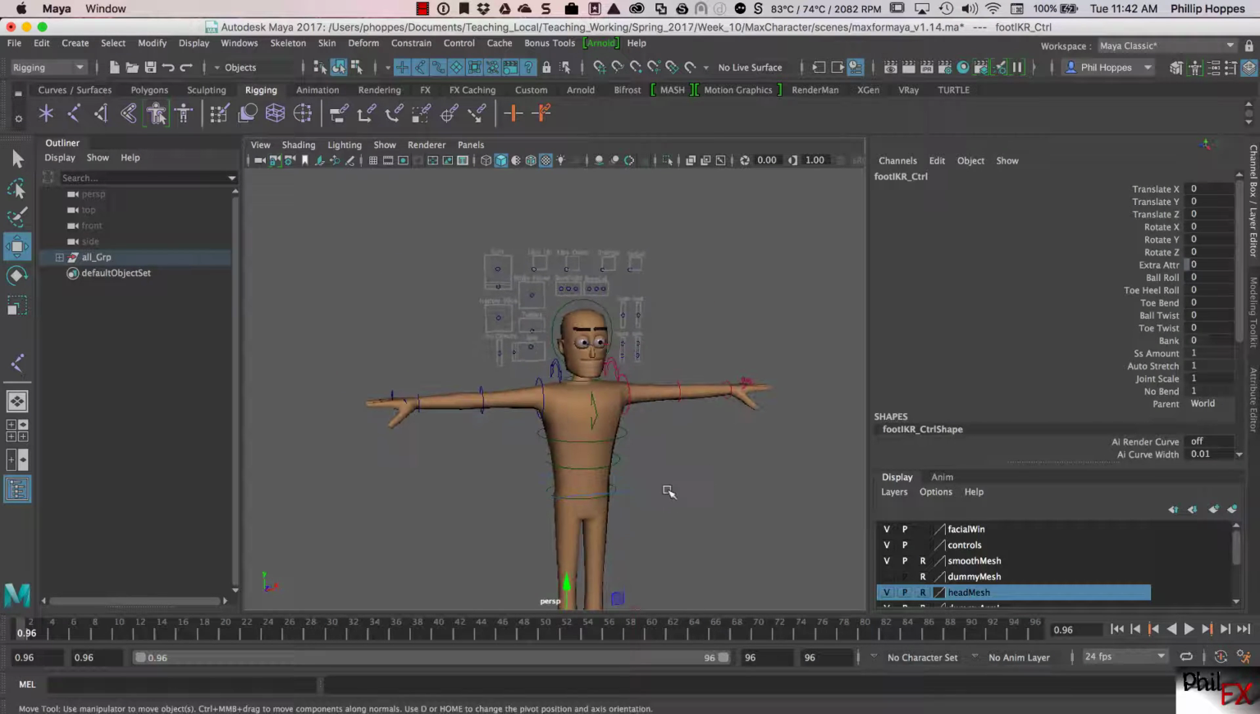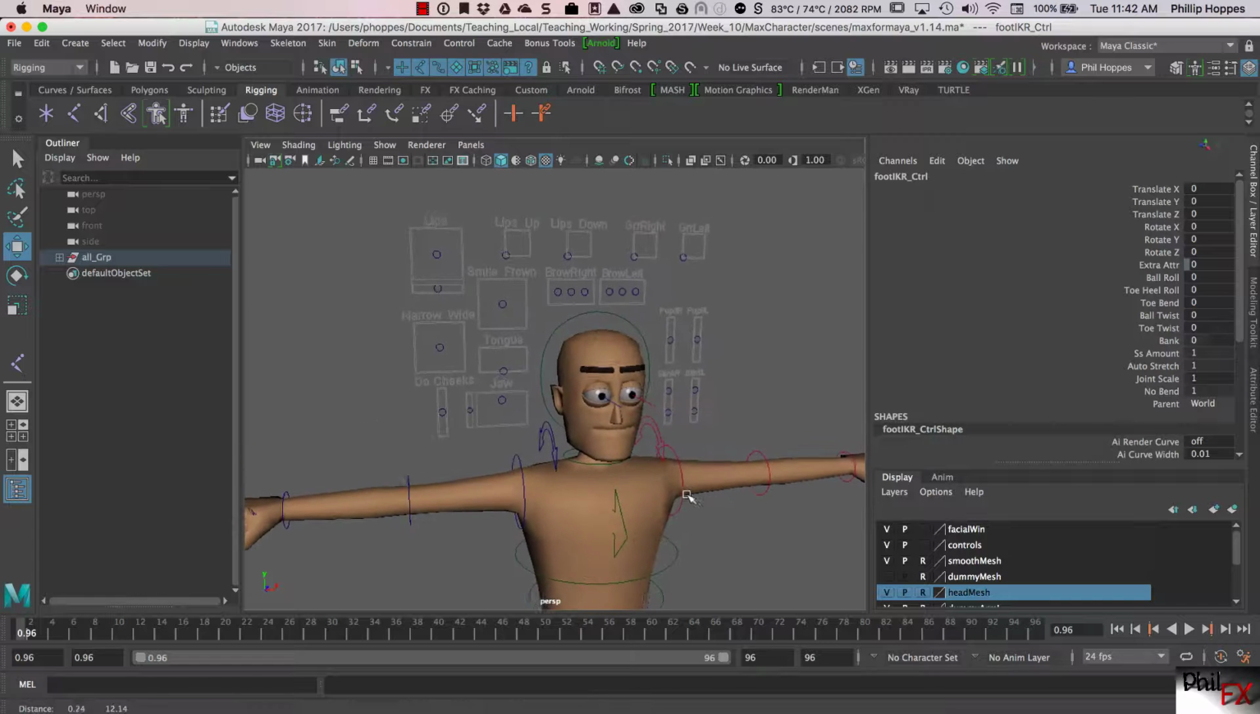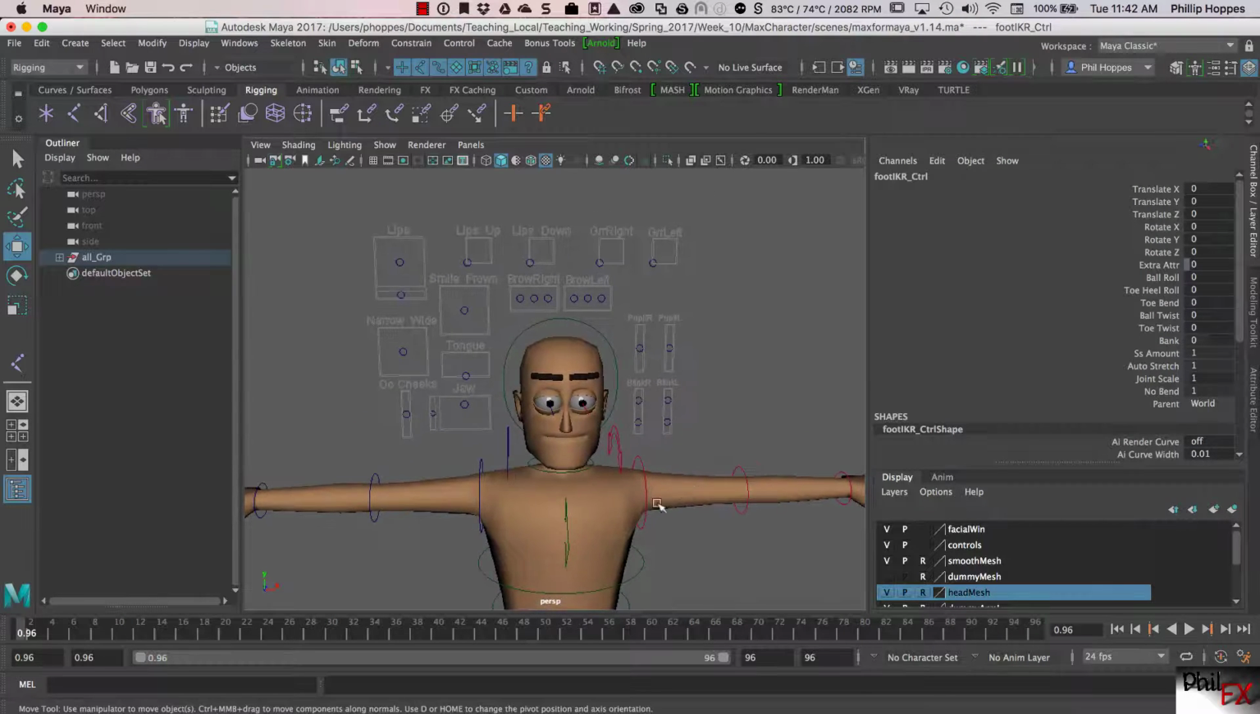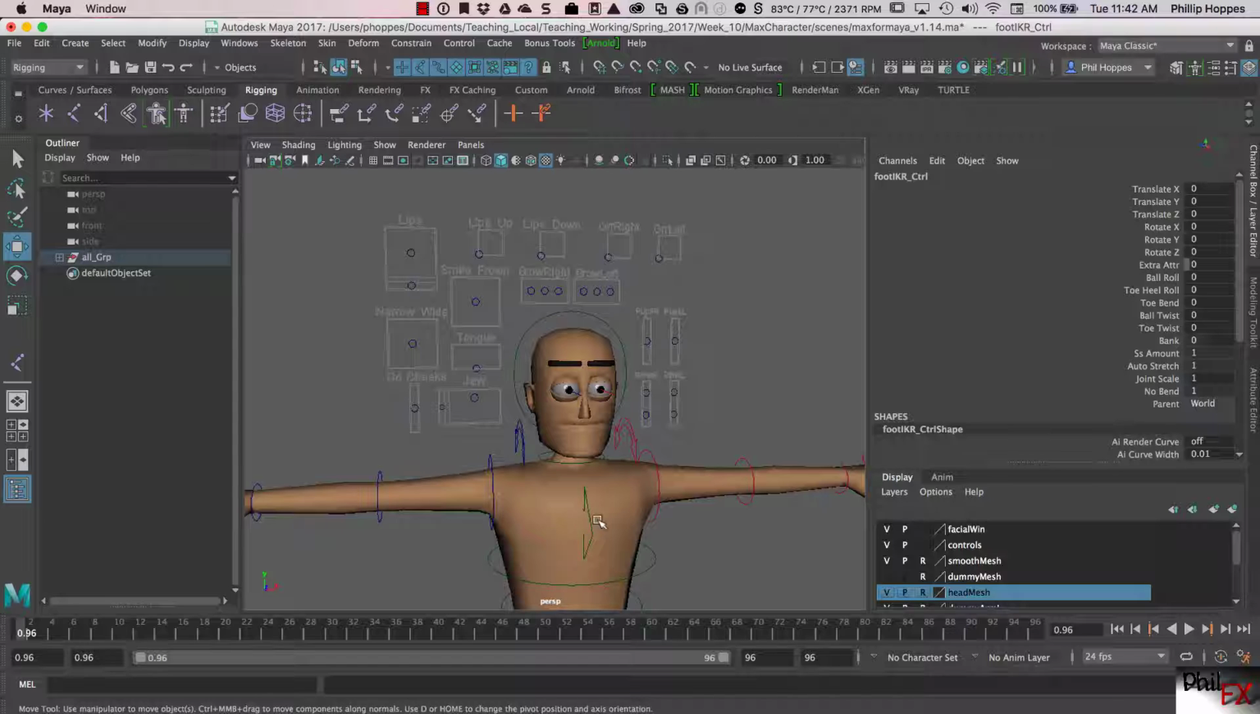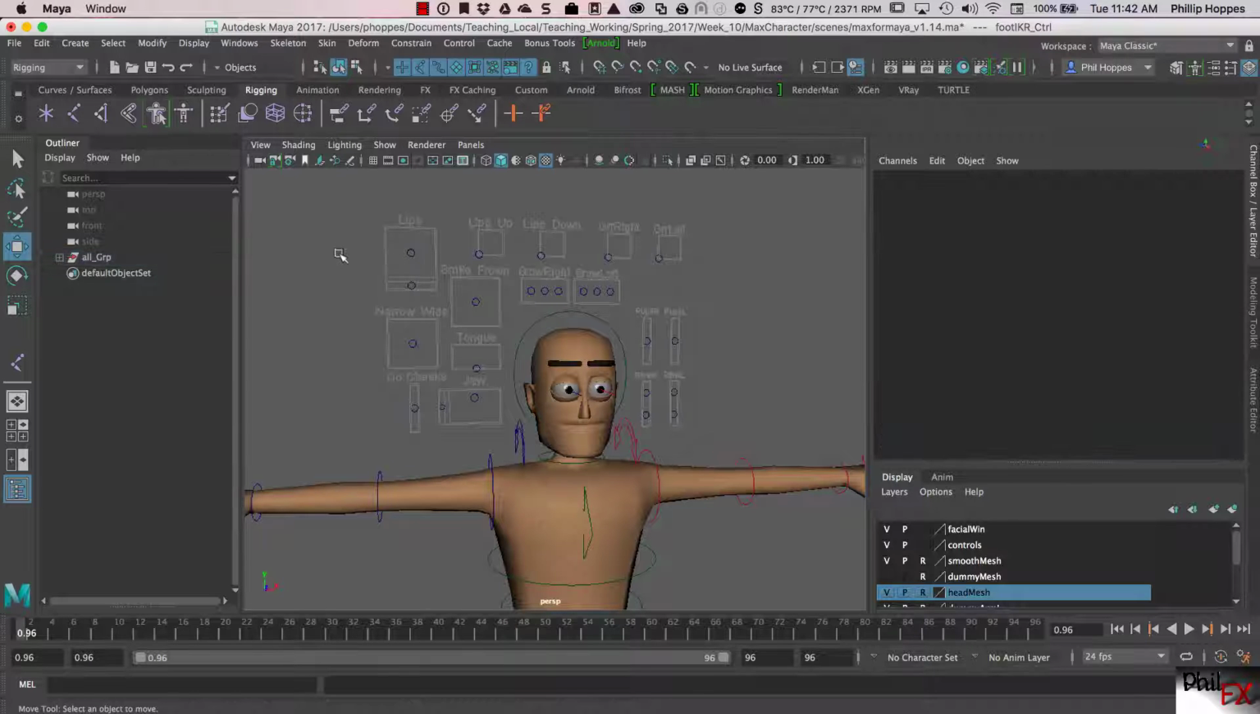Real quick, before I move on, let's take a look at the face here. And you can see some of the controls that the rigger has put into the face for animation. I've seen these kind of controls before. This is an interesting way of doing it.